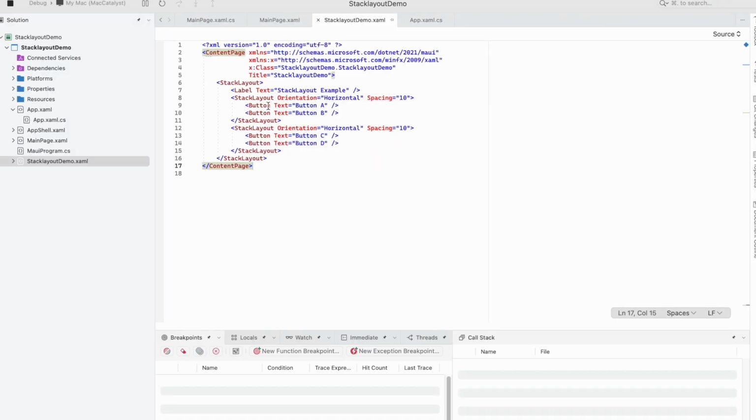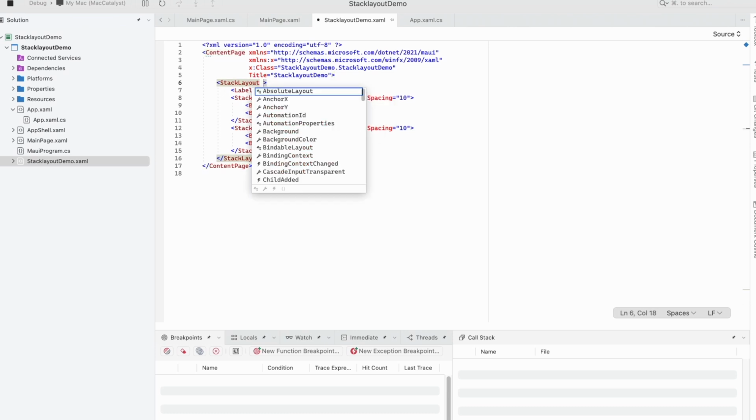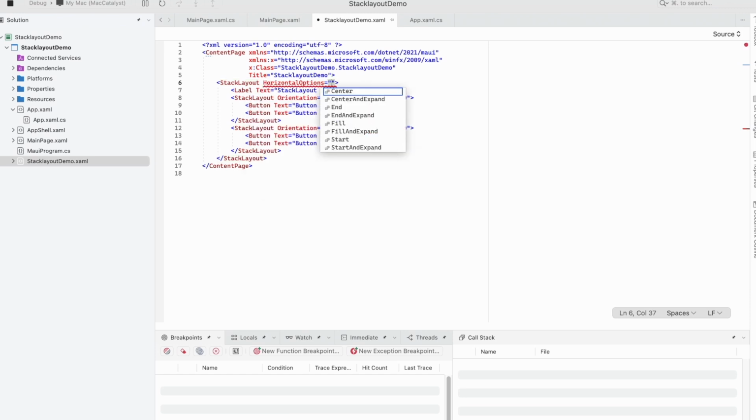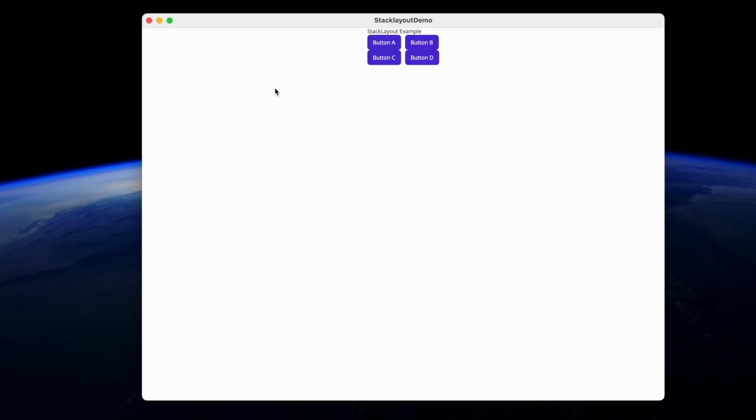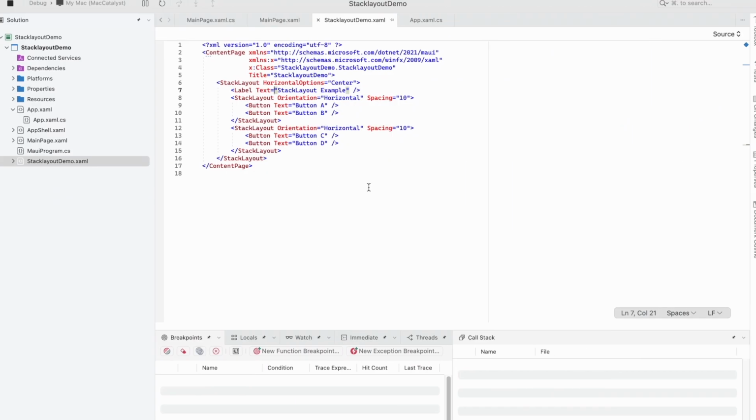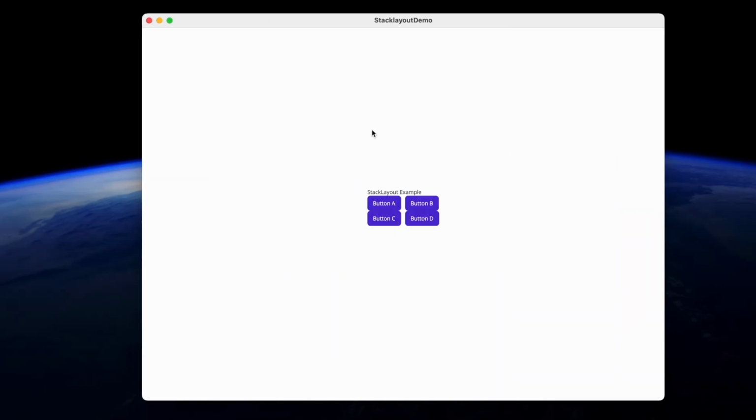We also have many other properties of stack layouts. For example, we can also set the horizontal and vertical options. Let us say I set the horizontal options to center. Now what this will do is place your elements inside stack layouts to the center of the screen. Now, if you want them to display at the exact center of the screen, we can also make use of the vertical options property. Now, if I also set the vertical options to center and go to our application, now see, we can also control the position where we want to display the child elements inside the stack layout.